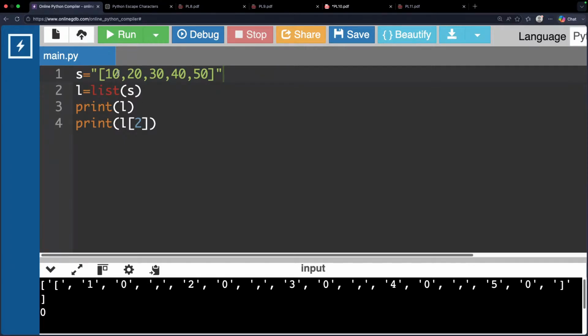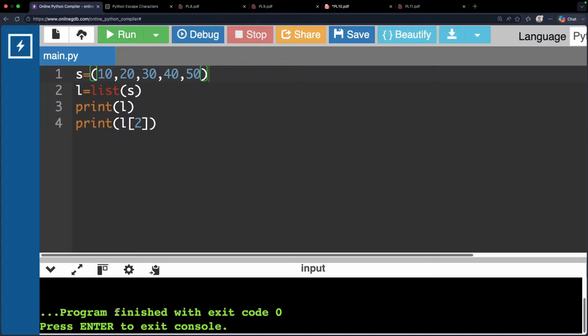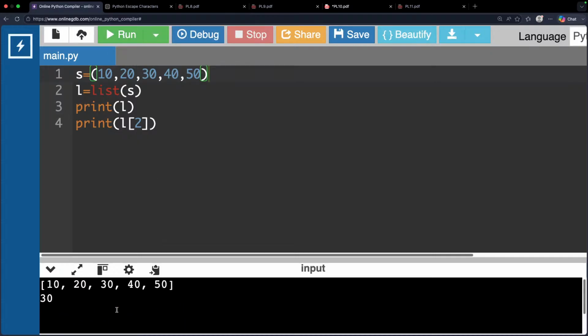Now I will do one more thing. Sir, can I convert in tuple also? Anything it will convert. Let's convert a tuple. It is a tuple. Tuple bracket I get. Let's see. See this. Tuple also converted.